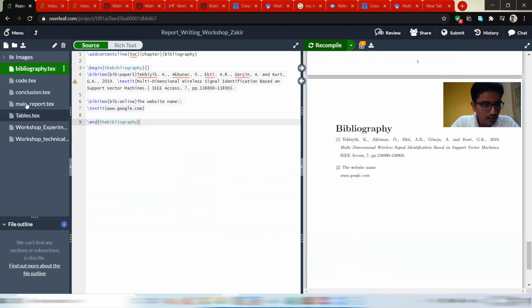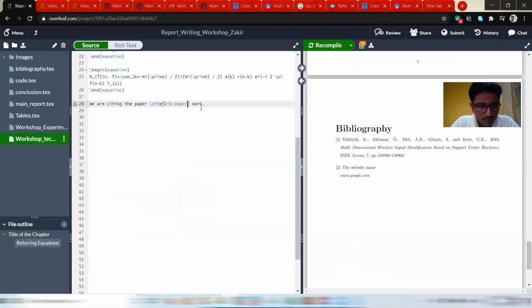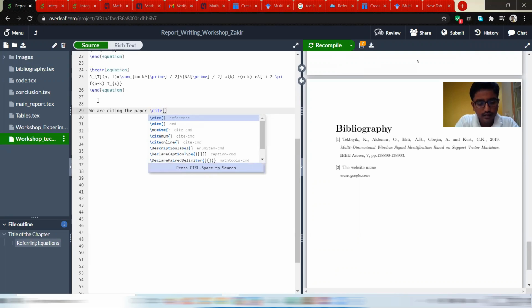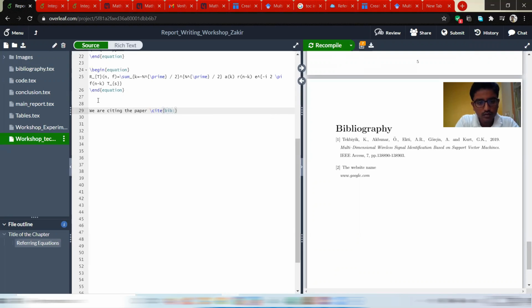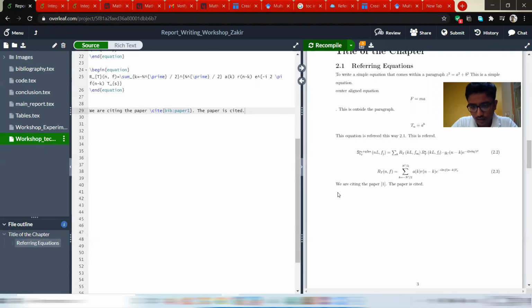And one more, the last thing, to refer to these papers in the explanation. Go to any chapter, say I go to technical paper. Just put, we are citing the paper, \cite{bib:paper1}. The paper is cited. I'll just compile it. Yeah, here you can see we are citing the paper.